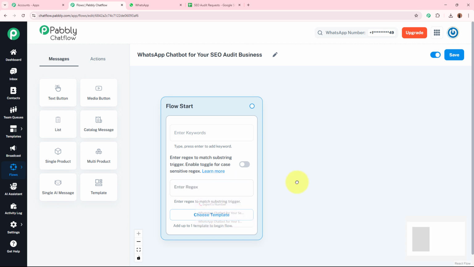For the regex, I have a special character that is going to trigger this flow by any message that we receive from our customer. So I'm going to enter that special character right here. This is the special character right here, with the help of which this flow is going to be triggered. And if you want to use this character in your flow start as well, you can find it in the description box below.